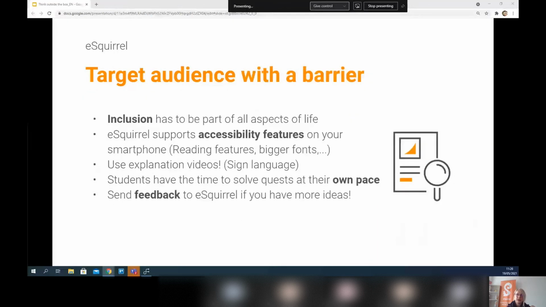What if your target audience has some kind of barrier? We know that inclusion has to be a part of all aspects of our life, and educational contexts are a part there as well. So just so you know, eSquirrel also supports accessibility features on your smartphone, like reading features. If you have trouble with seeing, you can turn on the reading features and the questions can be read to you. If you need bigger fonts, you can use those options on your smartphone, and that's supported by eSquirrel as well, of course.